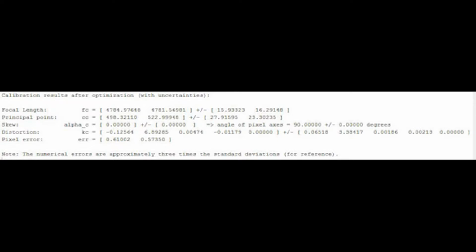The MATLAB program gives us a set of intrinsic parameters for the lens system. So for this lens with low distortion, it gives us the focal length, principal points, and these different distortion values corresponding to different directions. And for the low distortion lens, we found a pixel error of about a half pixel.